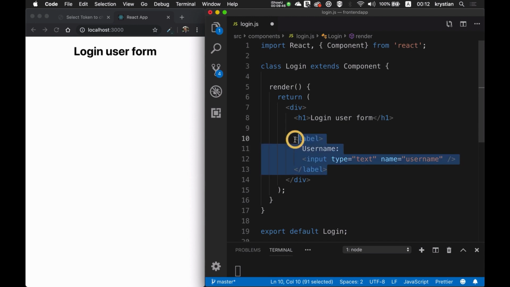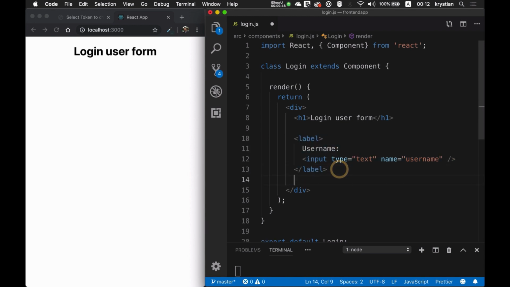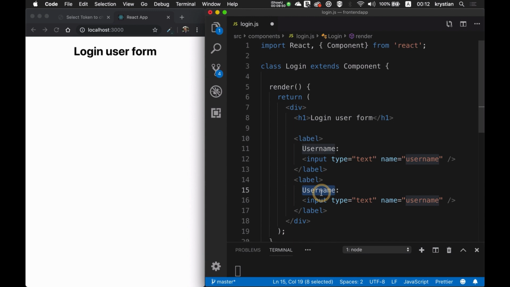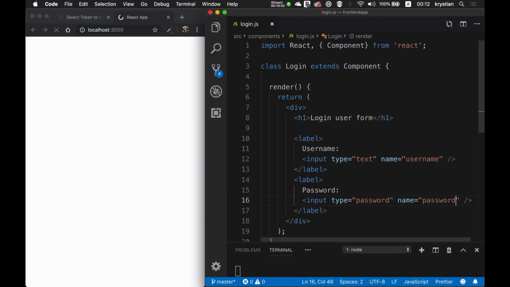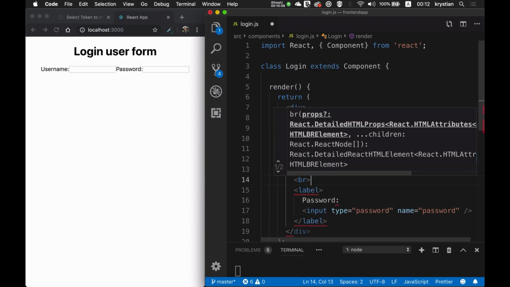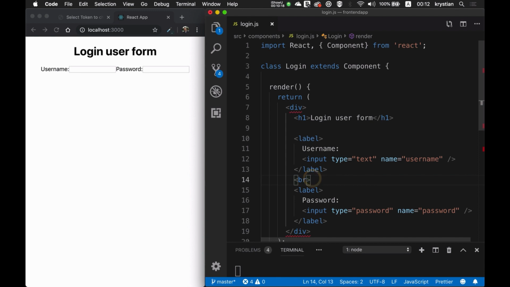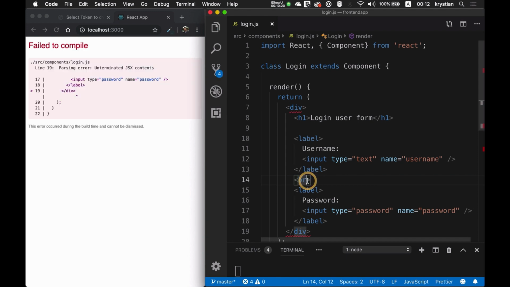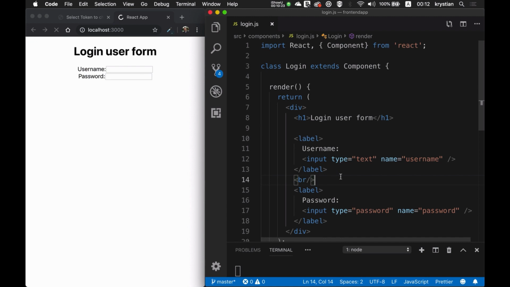So I will do the same for the password, and this will be type password and name password. Once this is saved, you can see username and password. What I can do is put a break in between. One break is fine. So I'll save it here. I need to also self-close it like this. And we have username and password.